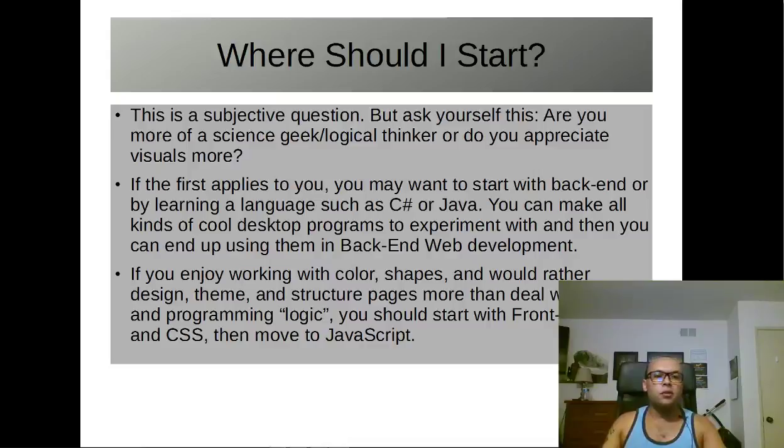And it will also open you up to web design if you would rather do more of the designing side of things. But also, when you do move to JavaScript, JavaScript is a full-blown programming language at this point. So if you like JavaScript a lot, then chances are that you'll do just fine in the back-end world too, because JavaScript is very similar to languages like C#, Java, and C++.